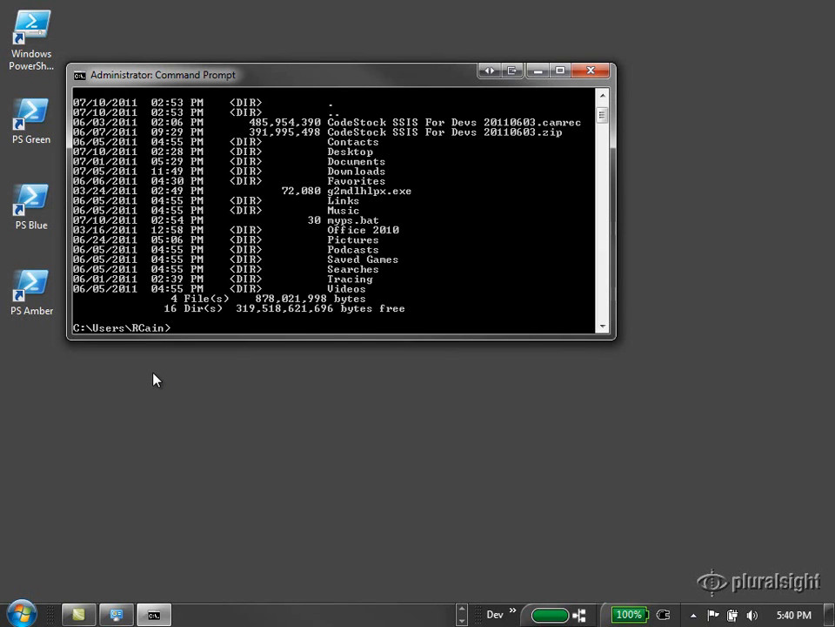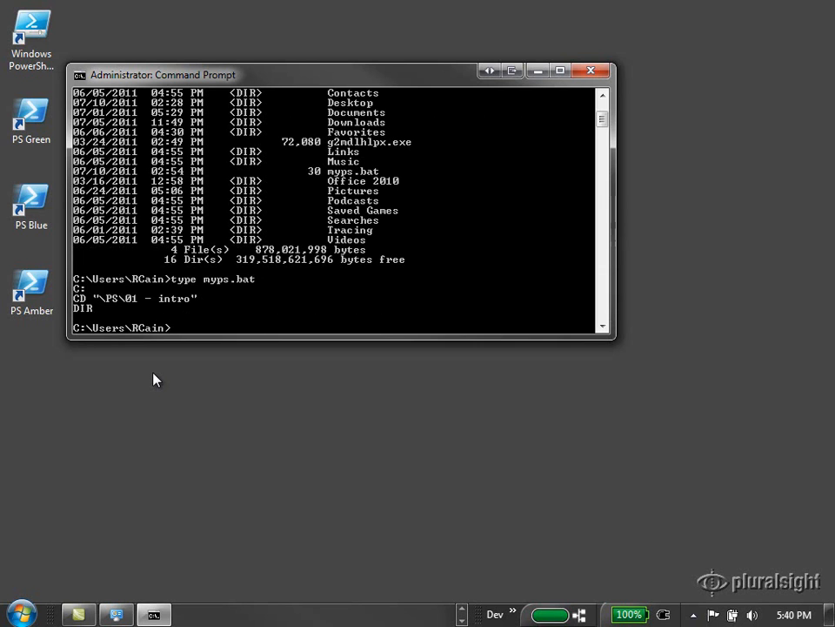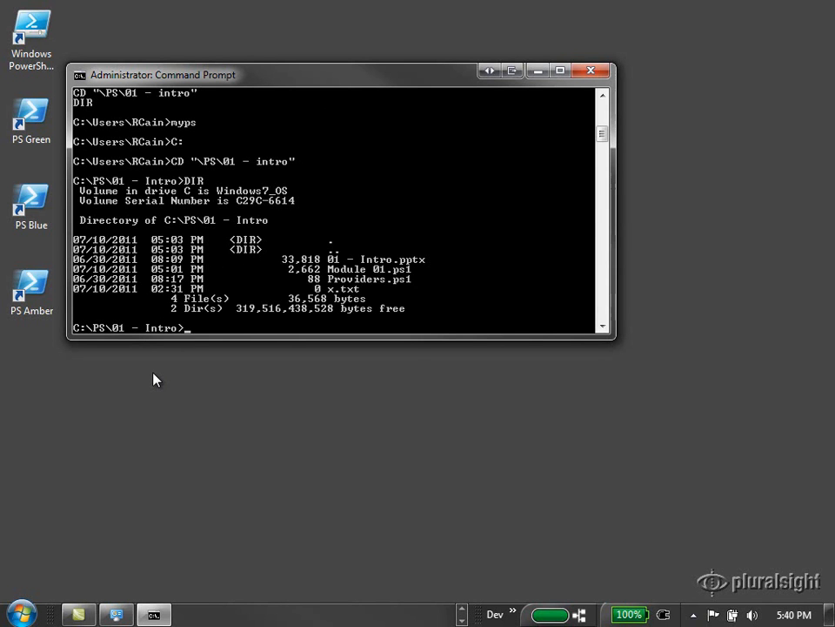And if you see here, I also have an old batch file in here, myps.bat. So if I type in myps.bat, you can see here I have a fairly simple little file that will change me over to the C drive by typing in C:. It changes directories and then displays the list of files in that directory. So I just type in myps and run it. I'm switched over to my intro directory. So pretty simple and straightforward.